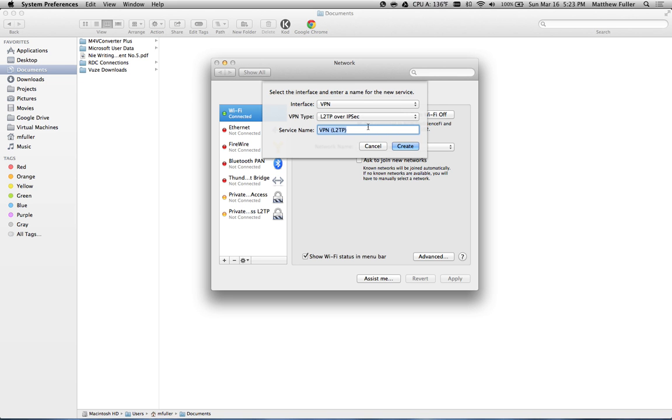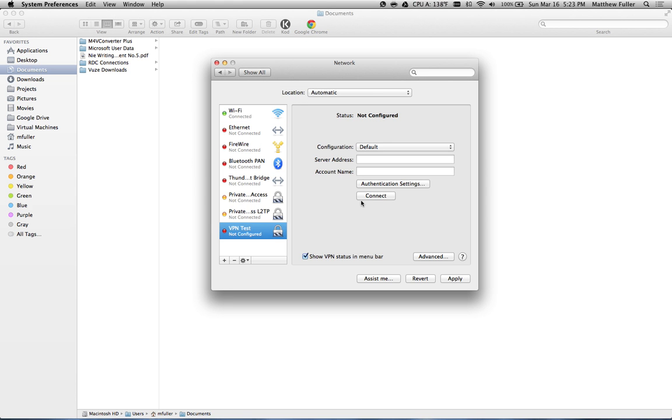We're going to give it a name. I'm just going to call it VPN test. And then we're going to create it. Now, when this new window comes up, it's going to ask you for a number of things, including your username, the server address, and password, any other authentication information.